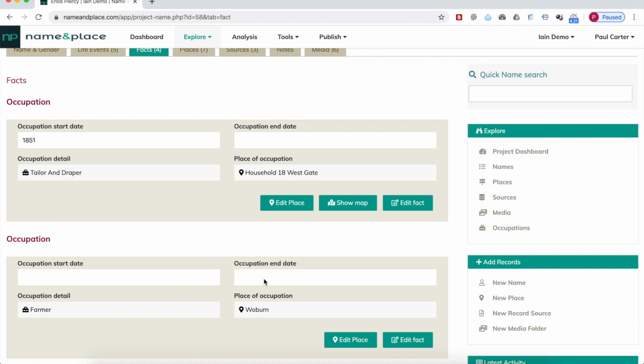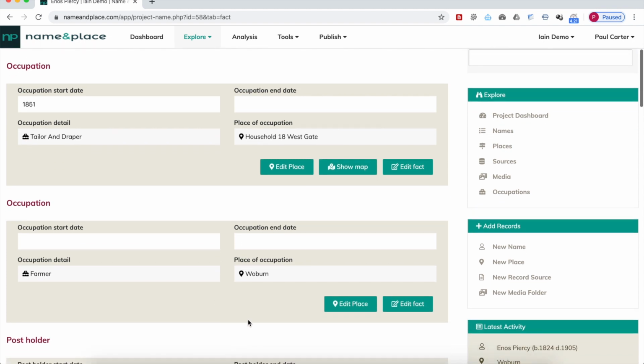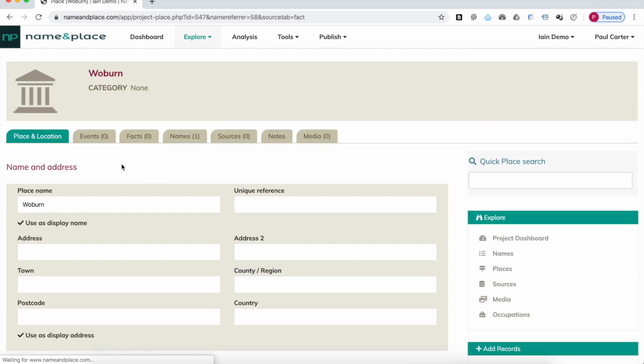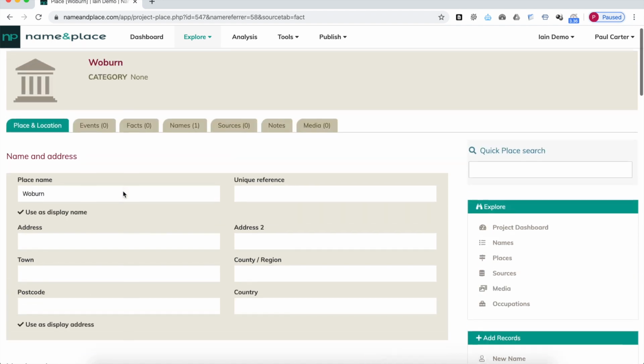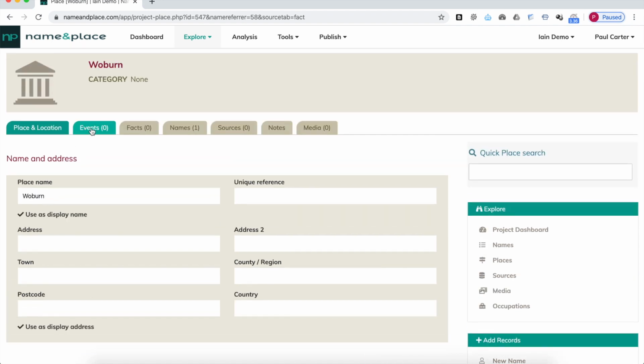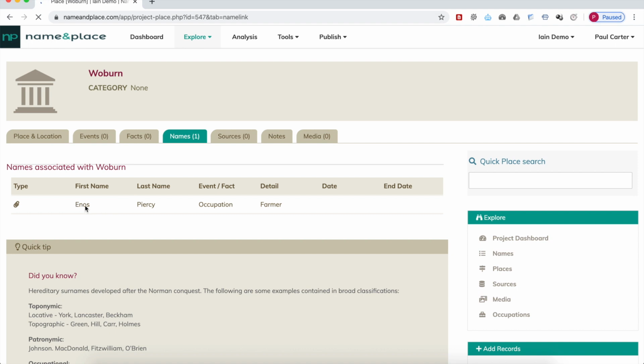I didn't add a start and an end date, so those are blank. Now you'll see that Woburn is now clickable. So this is a new place record we've automatically added. If I jump across to Woburn, it's quite empty because we only know the name. We don't have any particular events or facts, sources or media about Woburn, but we do have one name. So if I click on that names tab, there's Enos. The reason Enos is associated with Woburn is he had an occupation of farmer. And that's how we are integrating names and places together.